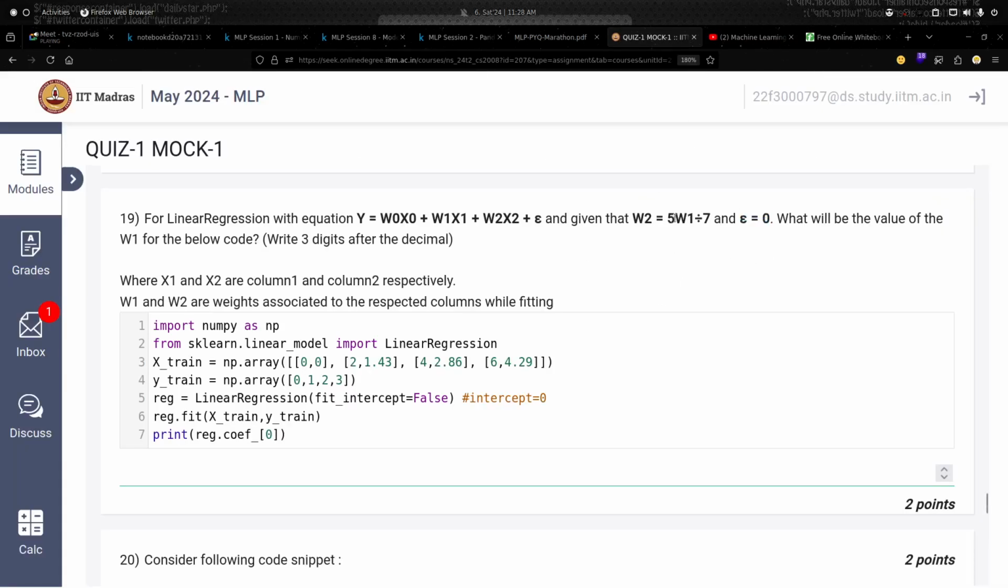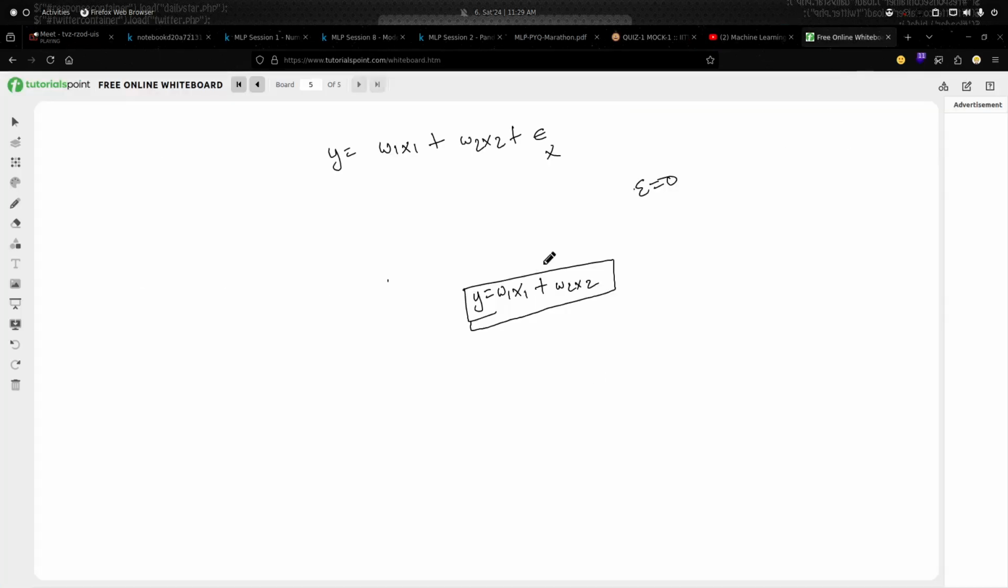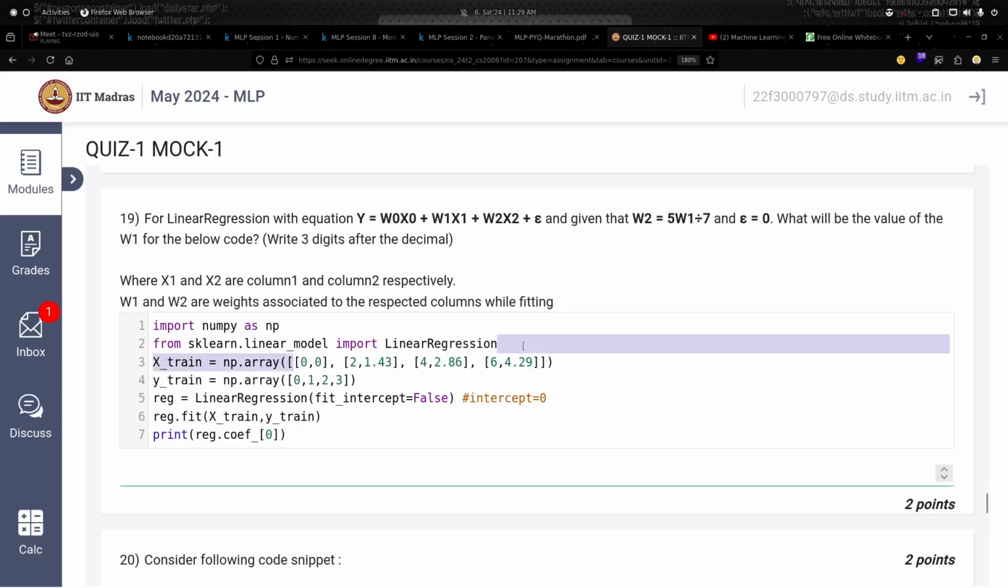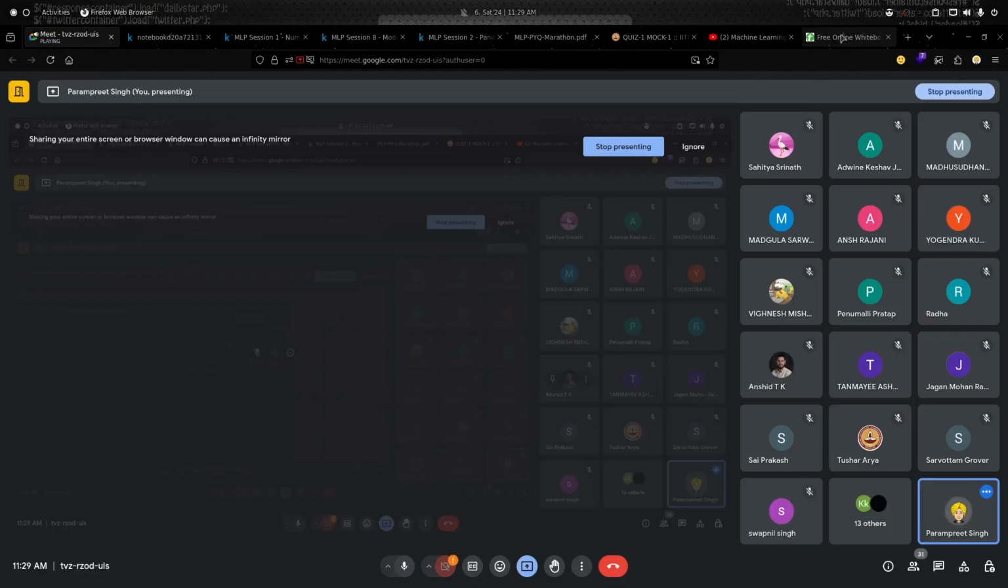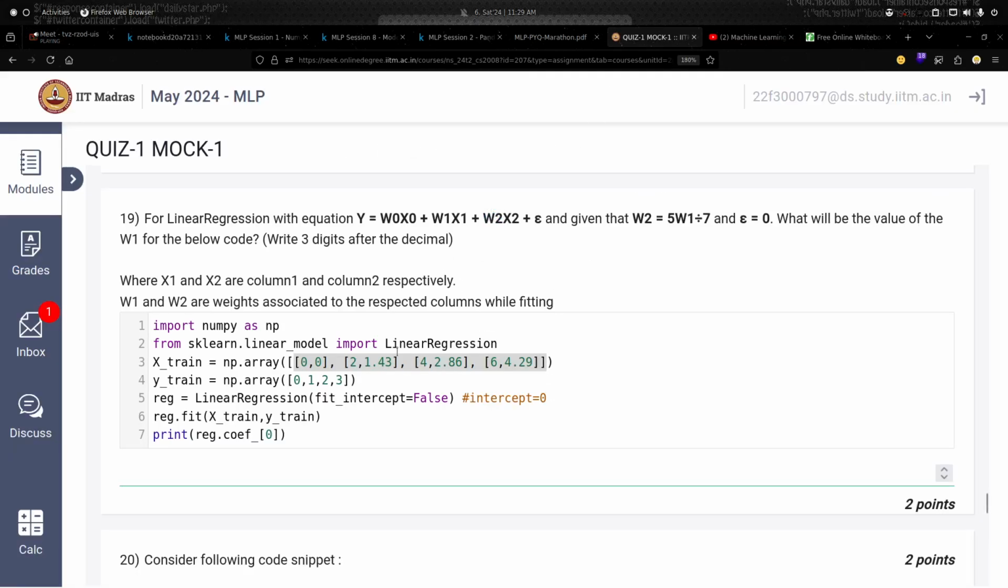हमारे पास w2 की वैल्यू दी है, 5 w1 divided by 7. So simply we have this data, right, and we have the value of w2. So हम बस इस इक्वेशन में ये सारी चीज़ों को इनपुट कर देंगे और हमें w1 की वैल्यू मिल जाएगी. Like x1 पे we have the data, right. तो हर एक वैल्यू पे हम सिंपली हर एक डेटा पॉइंट पे कर सकते हैं.